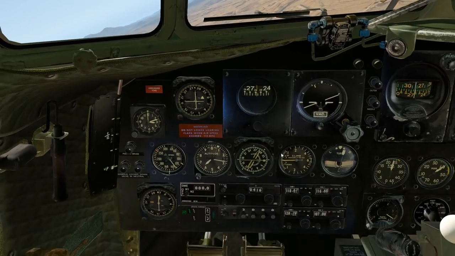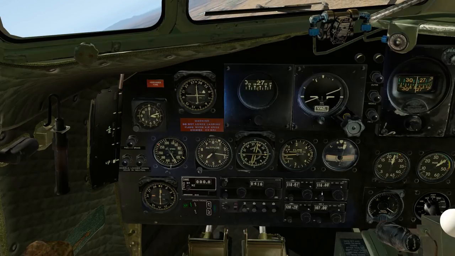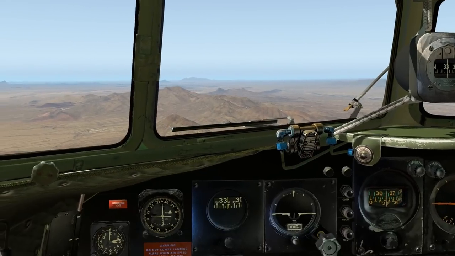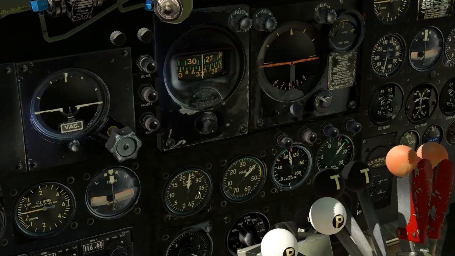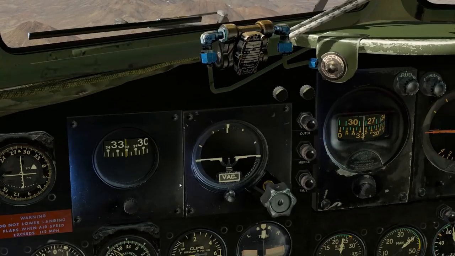Another way for us to do this would be to click nav, and that's going to lock on to VOR nav 1, take us to it. On our climb out, we're doing 2350. I think we can call this our cruise altitude for our purposes today.